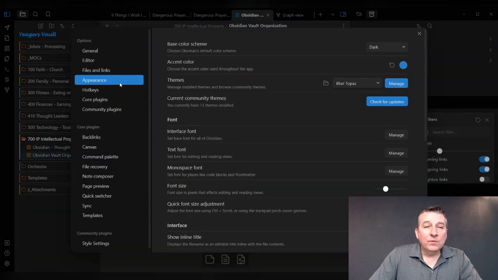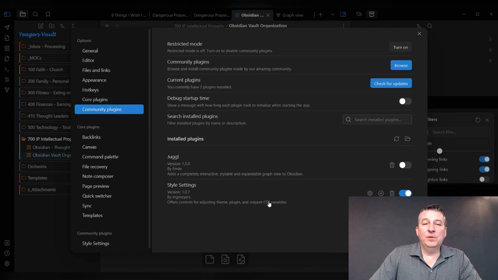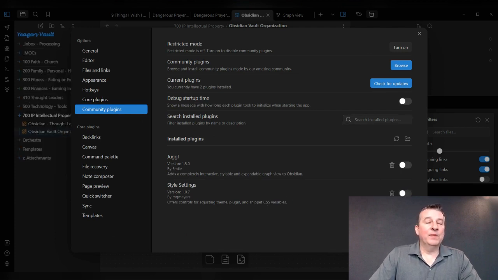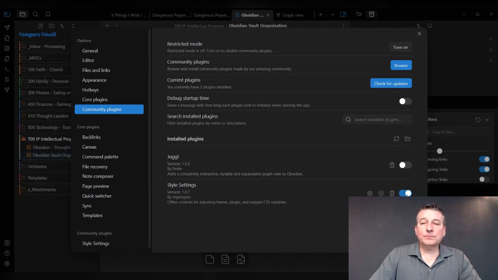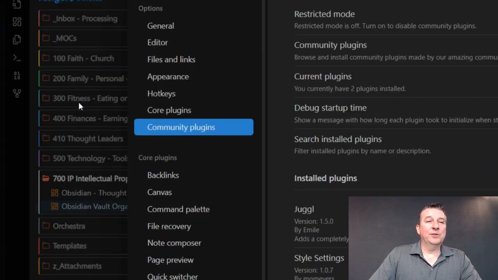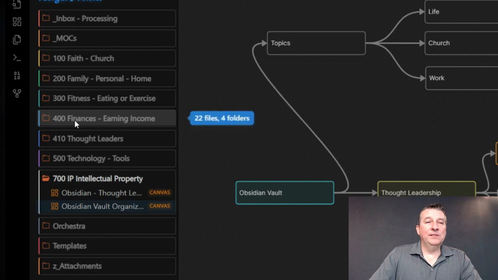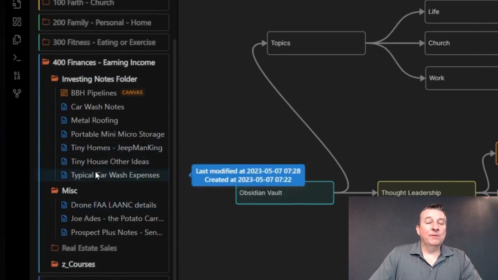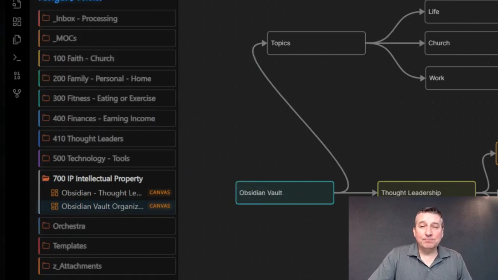What I recommend you also taking a look at, if you go to the community plugins, is the style settings plugin. If I turn this off, you'll see that it just goes back over here to the arrows on the left side. And I'm going to turn that back on. It gives, again, the structure to some of these different folders over here on the left-hand side.